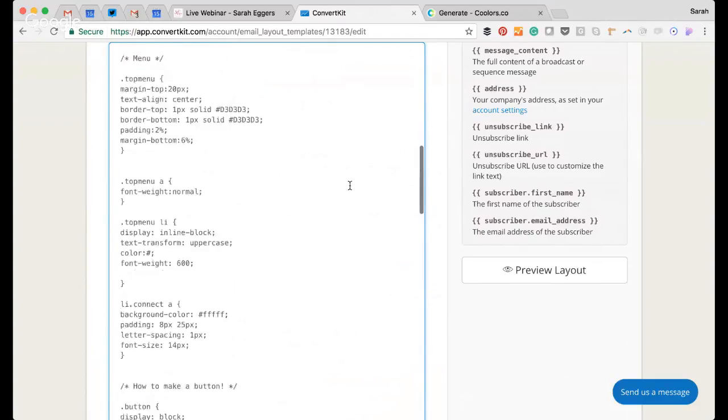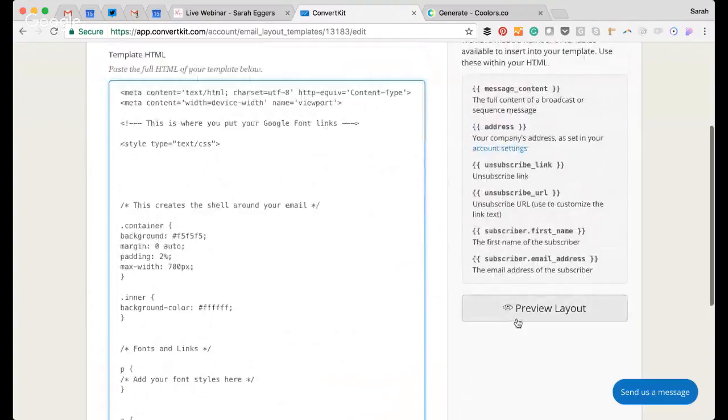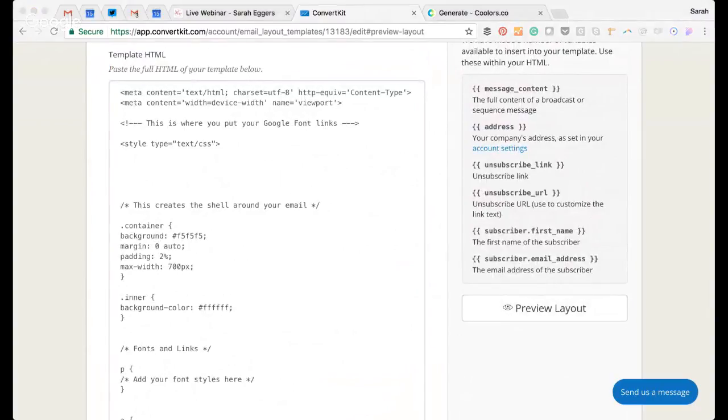If you ever want to see what your work looks like right now, you can always go to Preview Layout, and it's going to show what it's going to look like.